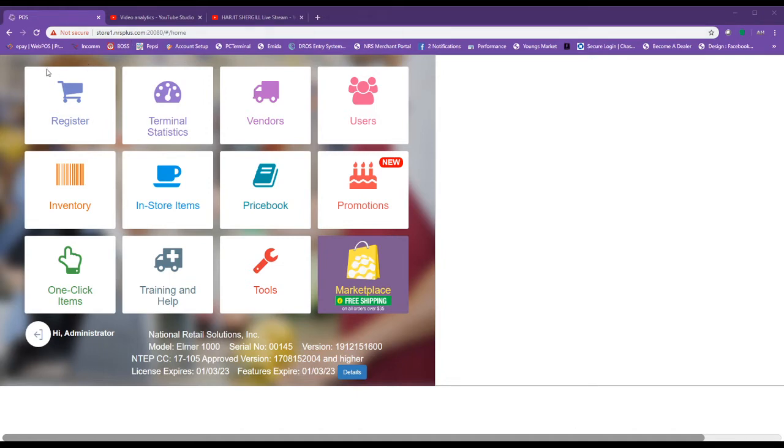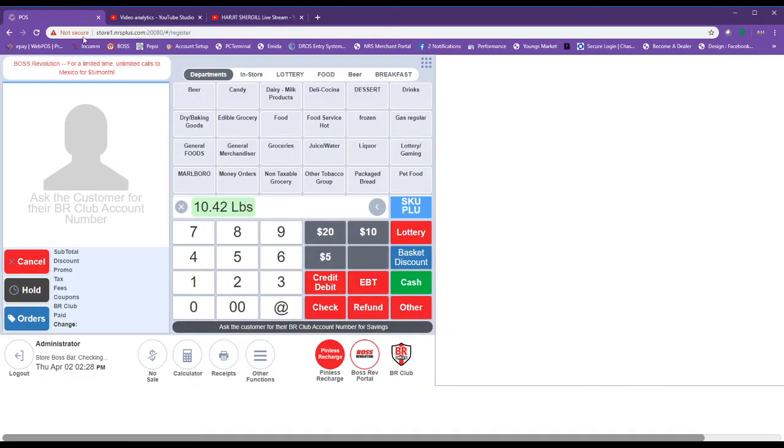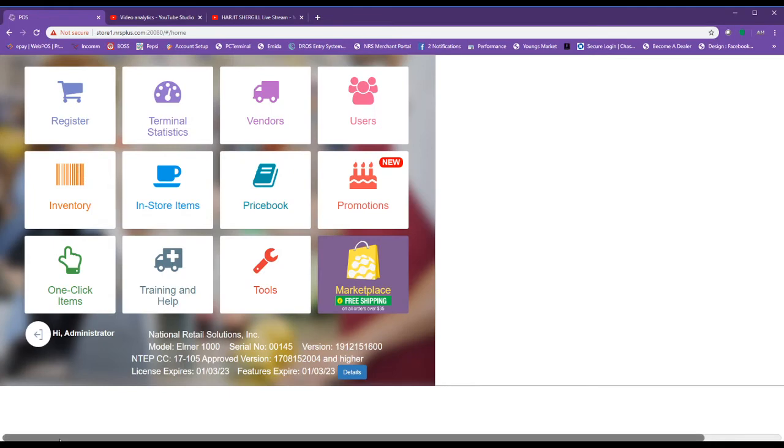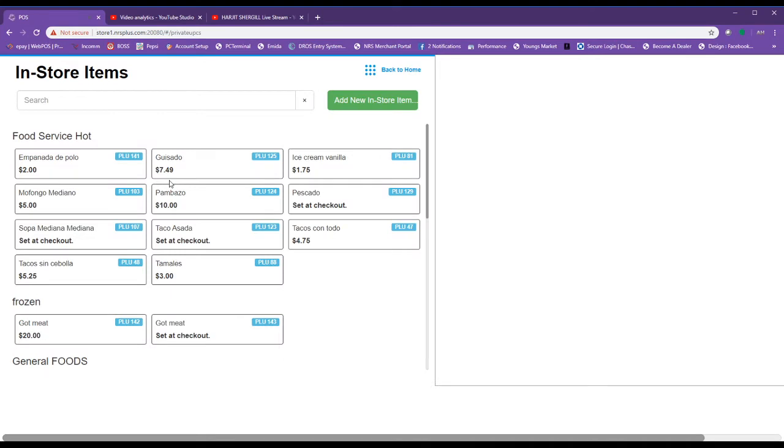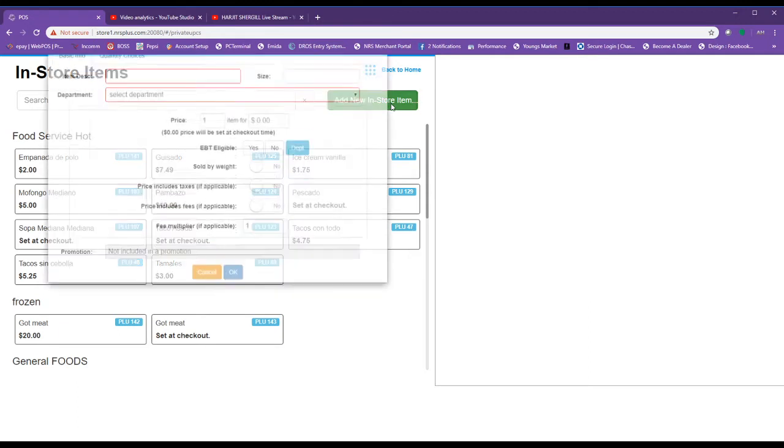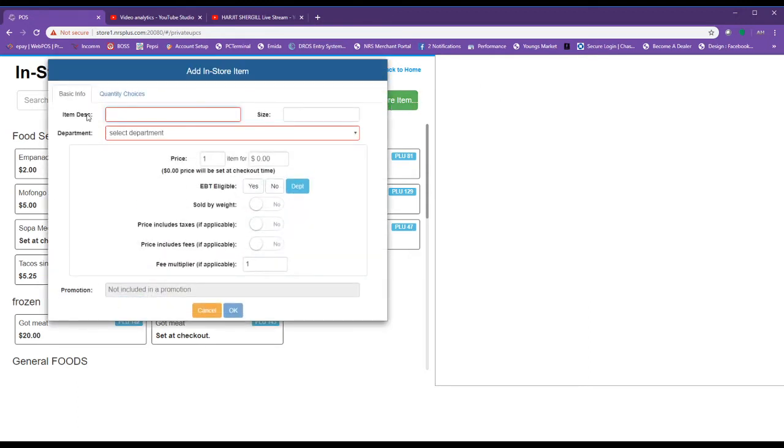The first thing we will do, this is our POS, so you click on here. You will see these tabs, and you click on in-store item. Once you click on in-store item, you click on add new in-store items. So you can put here the item name. For example, I can put anything, I can put soda water.